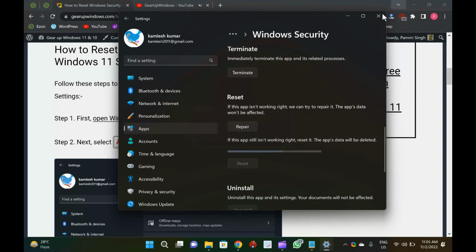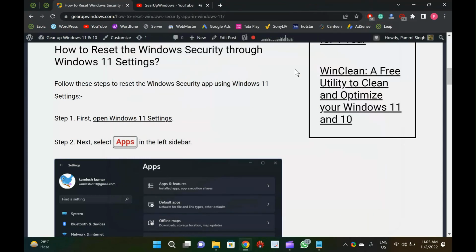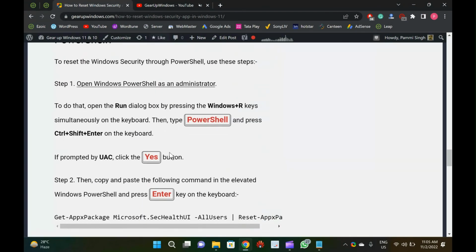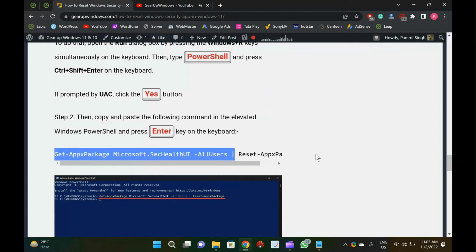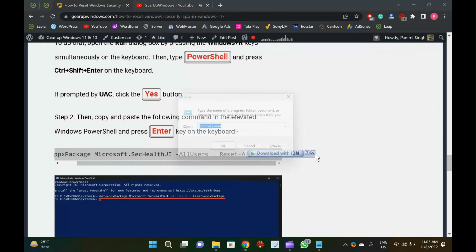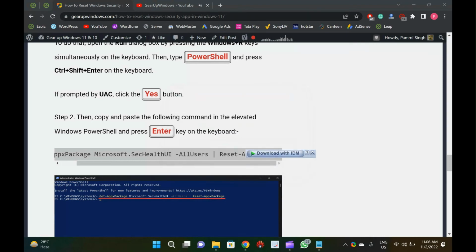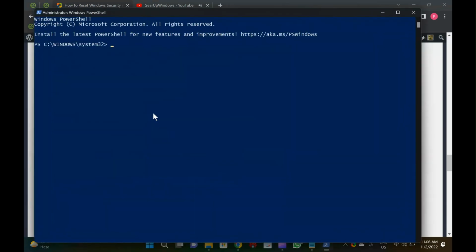How to reset the Windows Security using PowerShell? To reset the Windows Security through PowerShell, use these steps. Step 1. Open Windows PowerShell as an administrator. To do that, open the Run dialog box by pressing the Windows plus R keys simultaneously on the keyboard. Then type PowerShell and press Ctrl plus Shift plus Enter on the keyboard. If prompted by UAC, click the Yes button.